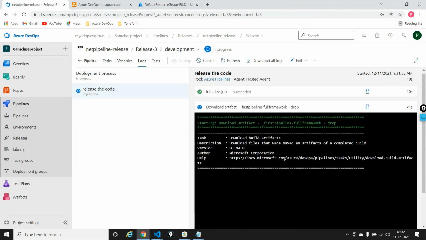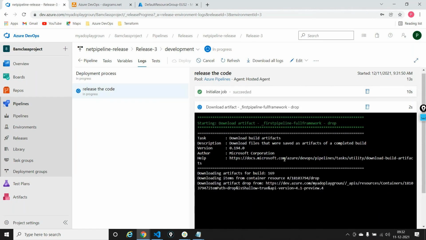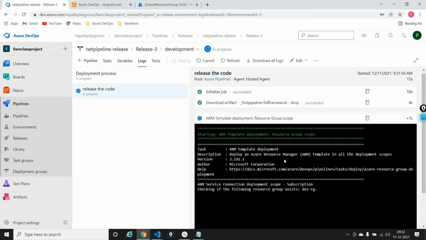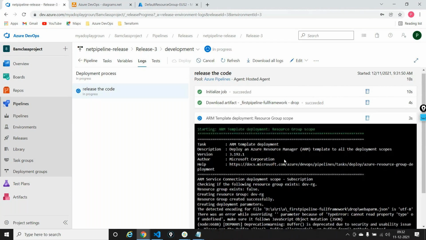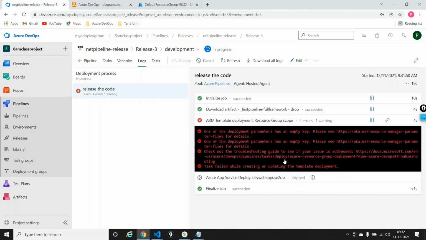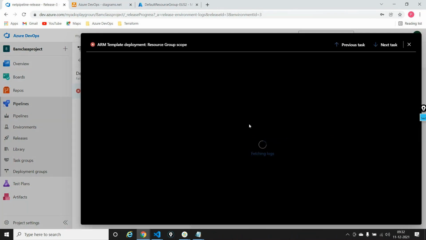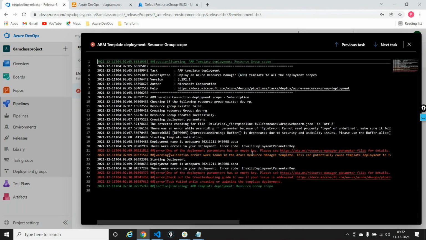This procedure is called infrastructure as code, when you're using Azure DevOps in order to release it. Now it says, see, the ARM template step started, and yes, it has failed. Let's see what's the failure out here. Error code, it says, okay, fine, done the validation. It says one of the parameters has an empty key. So one parameter is not getting picked up properly. Let's see what is the parameter that I have.